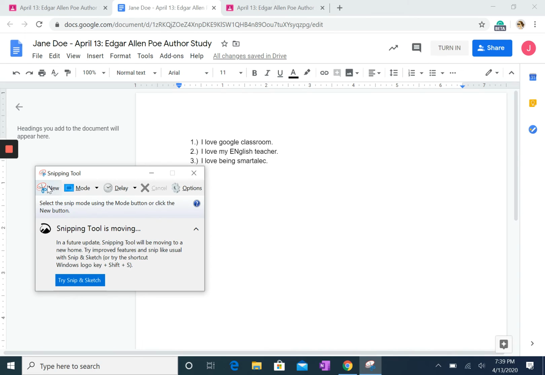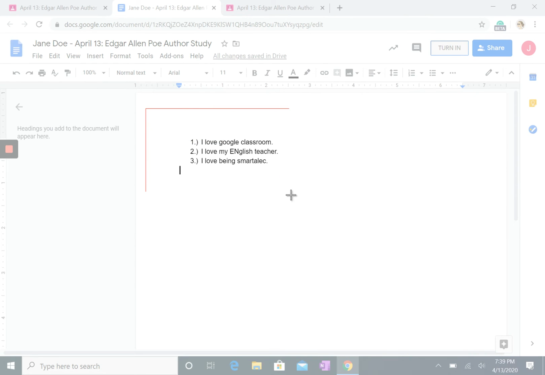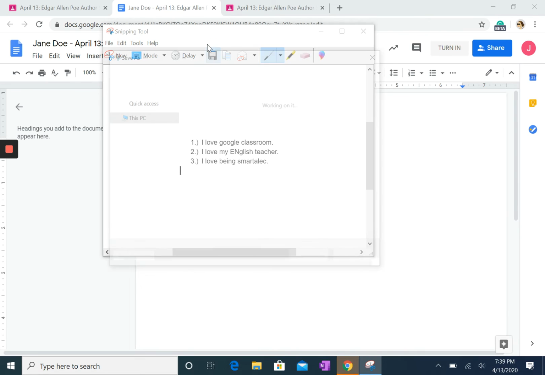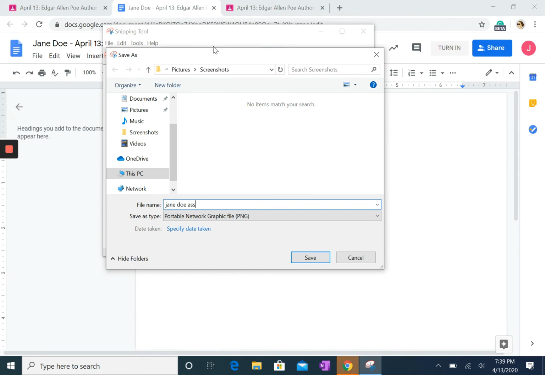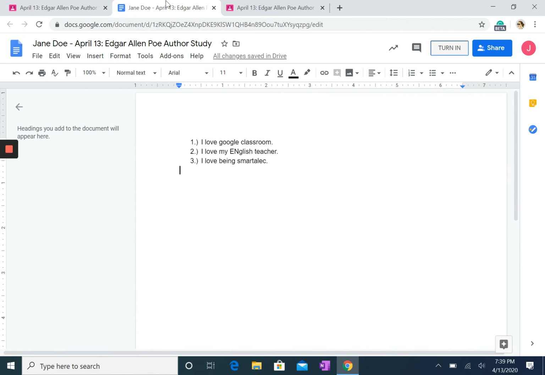A snipping tool, if you hit New, gives you a little cross just like that. You can make a square over it, and now you have a picture. You're going to save the picture as Jane Doe assignment. Now I've saved it to my computer.